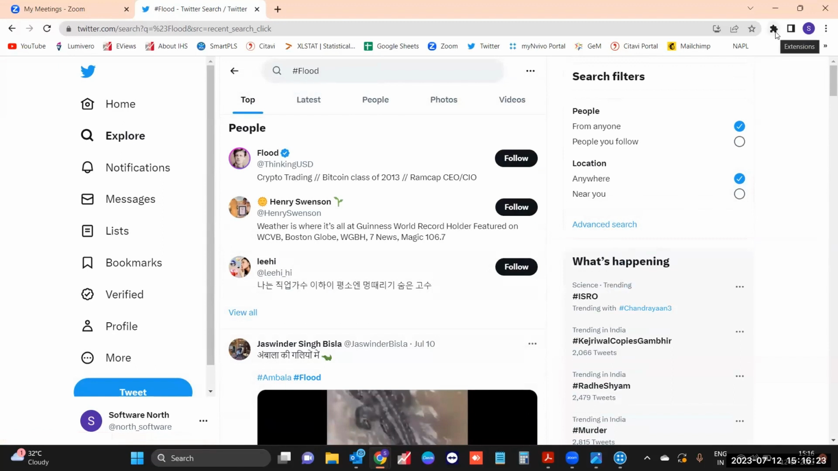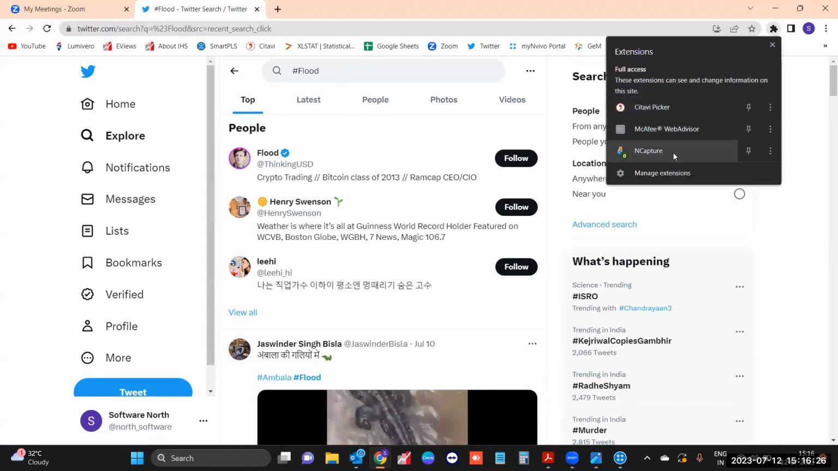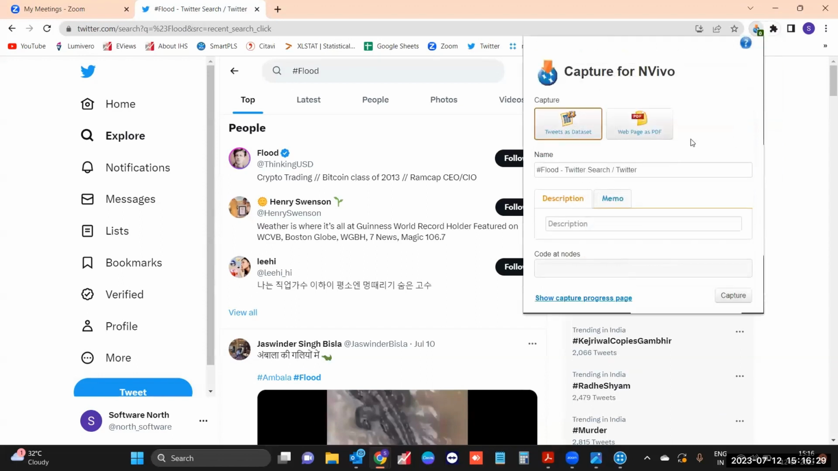So for capturing these tweets, you need to click on extensions here, and click on NCapture right here. And now NVivo is asking whether you want to capture tweets as dataset or web page as PDF. The difference between the two: if you select web page as PDF, whatever content you can see on the screen will be converted to PDF, and nothing else would be there. So you will not be able to get the deeper analysis of the ID. You will not get the location of the person, or if it is a retweet or the details behind the tweet. So it is better to go with tweets as dataset.